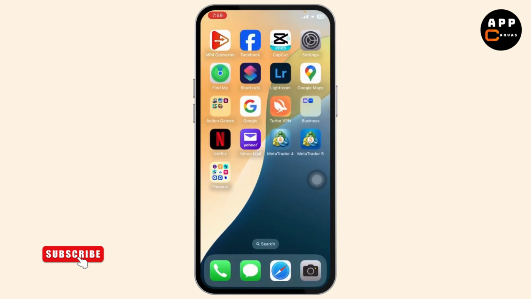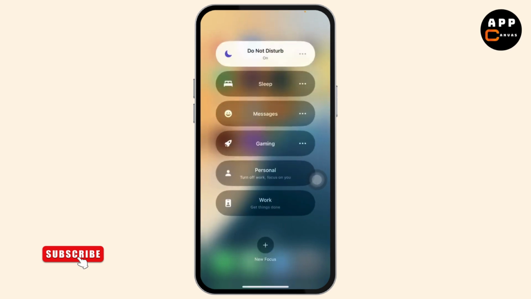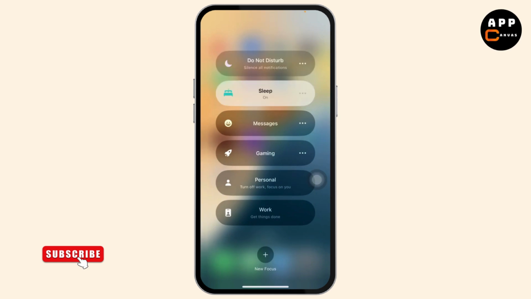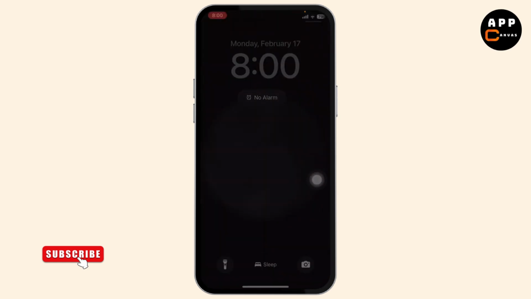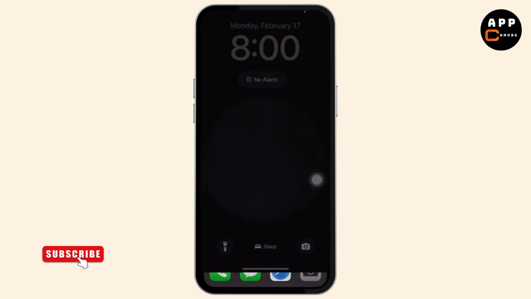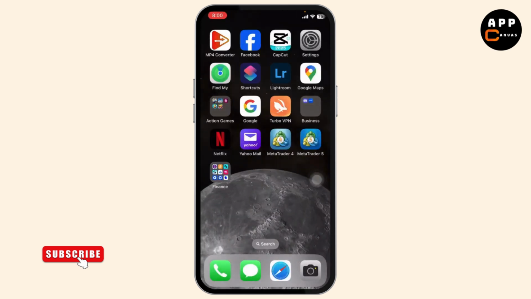Now if I head back here and just go to my control panel and head over to do not disturb and tap on the sleep option, it should just change my lock screen wallpaper. So that is how you do it, guys, and that is basically it. Now the blur effect was on while the settings was on, so it's just showing a little darker screen, but that is how you can automatically change lock screen wallpaper when sleep mode is on.